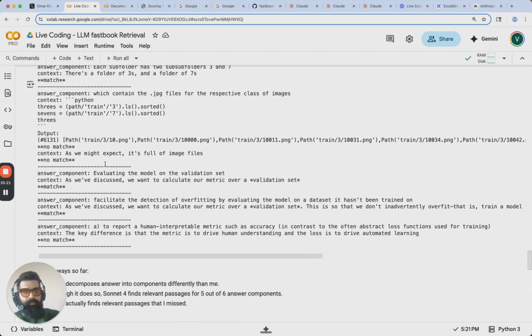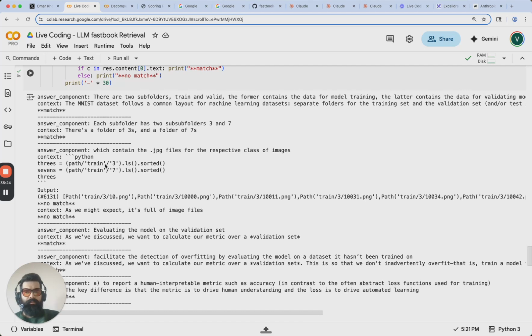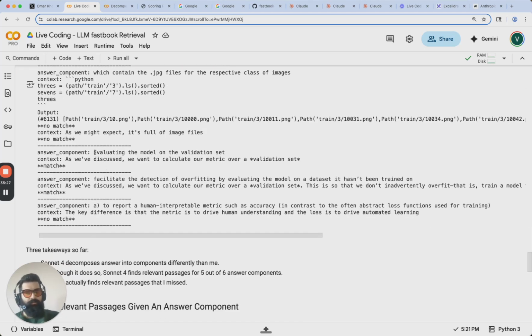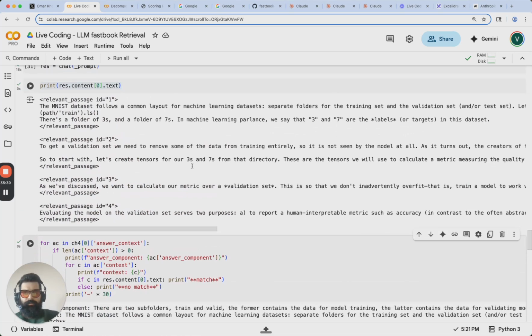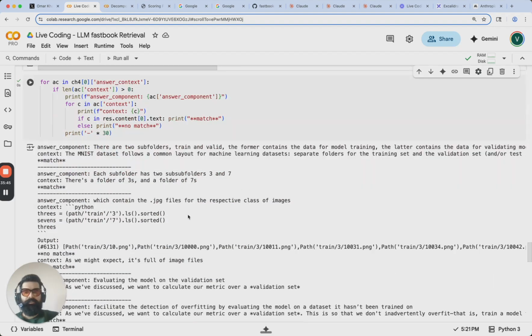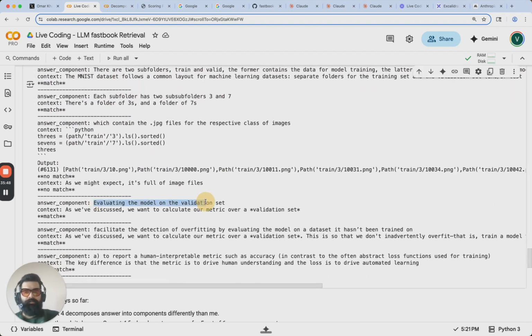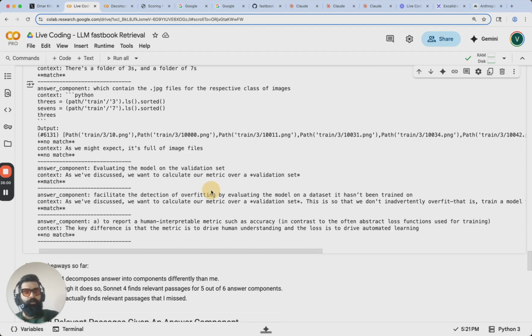If we look at the answer components, evaluating the model on the validation set. So interestingly there, my answer component actually matches verbatim one of the relevant passages. But the context is, as we've discussed, we want to calculate our metric over the validation set. We talk about overfitting, and we talk about human interpretable metrics.